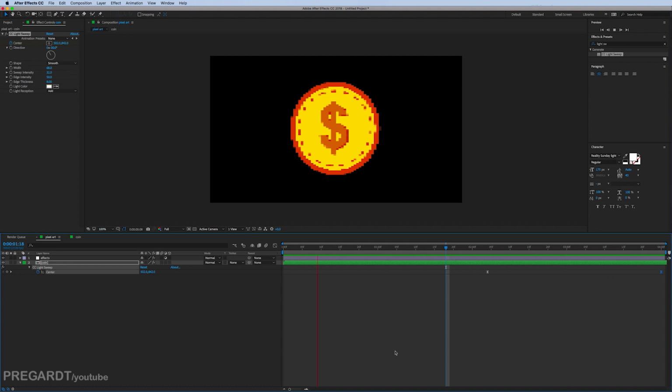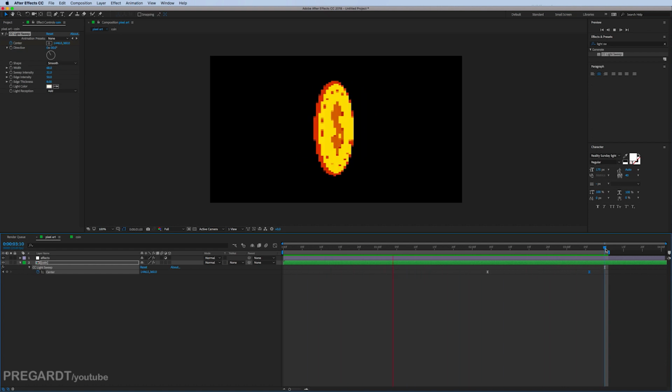So this is how to create a pixelated style animation in a fast and easy way. And you can use this method on your animation, even if you have just rendered footage. You can use these effects and methods to turn your animation or design into pixelated art easily.